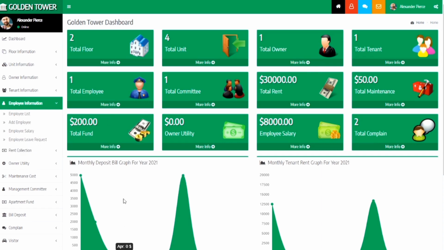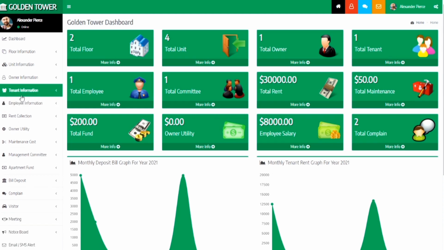So you can access the features by this dashboard, and you can assign the features to the employees. For example, some features you will not want to assign to the employees, so you can remove those features, and that employee will never see the feature, like tenant information, owner information.